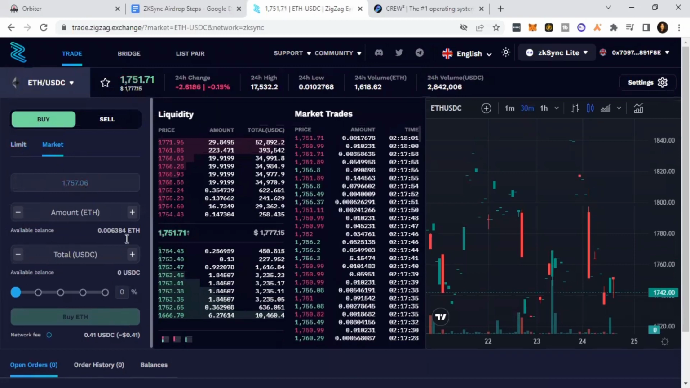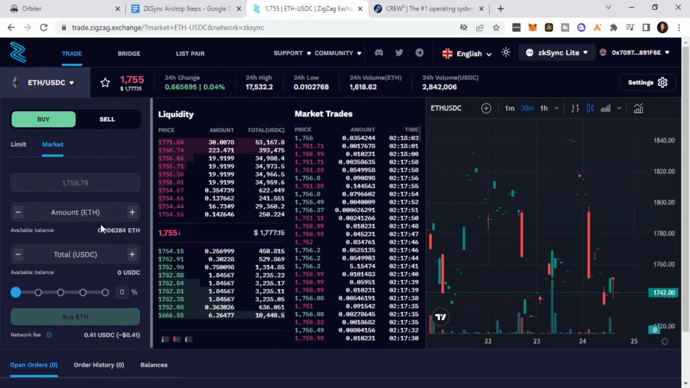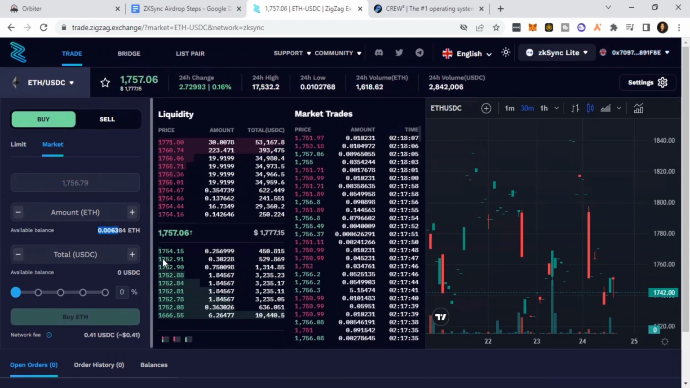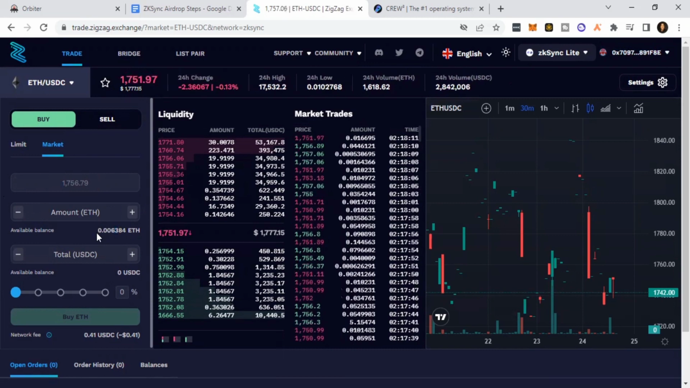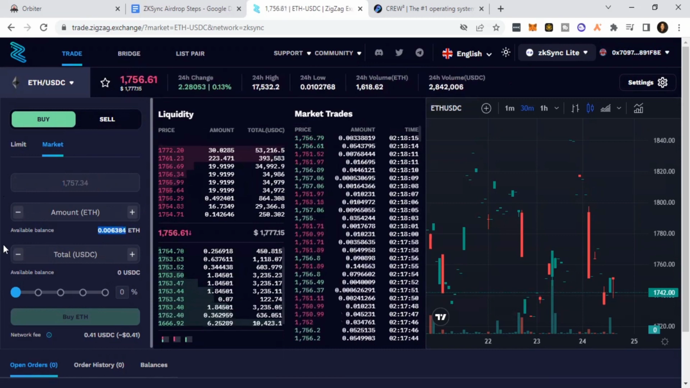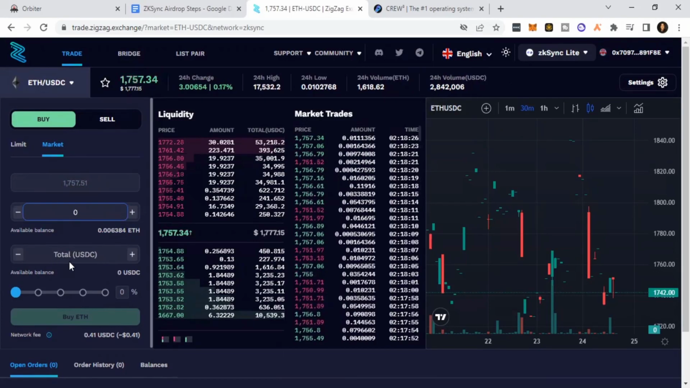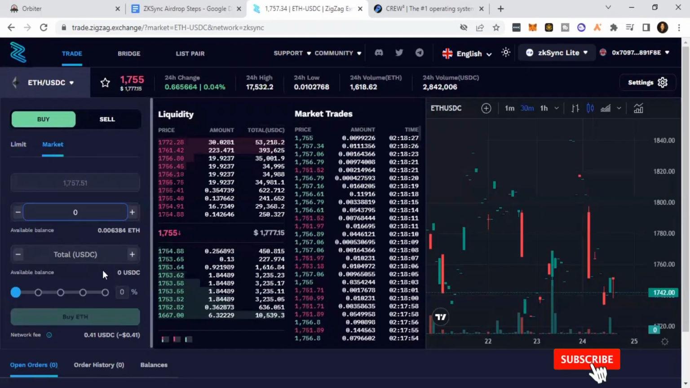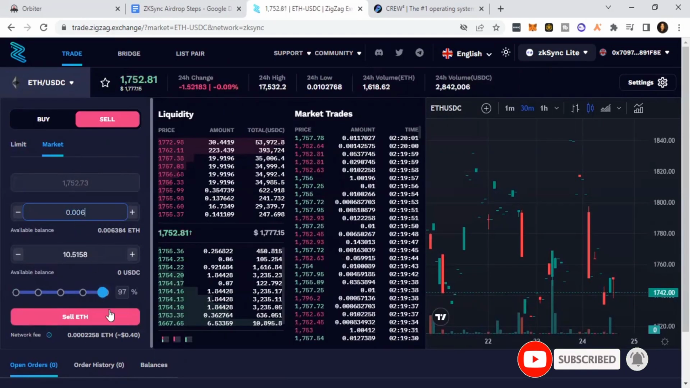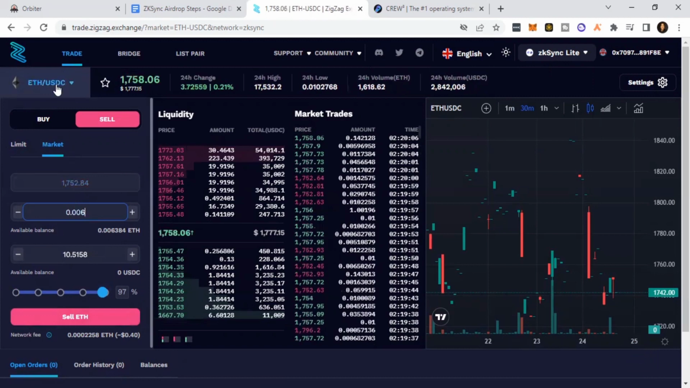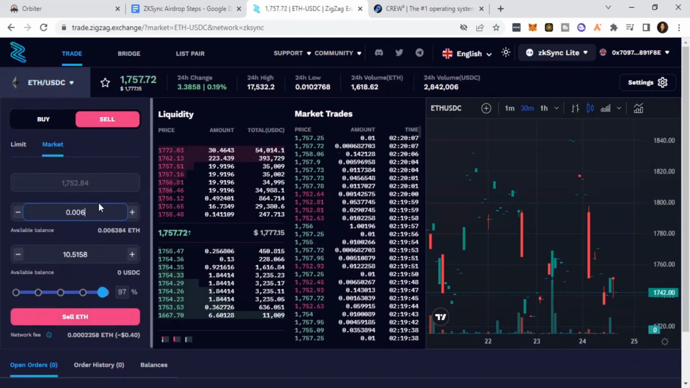Anyway, as you can see, because we have connected our wallet, it's reflecting our ETH balance right here. So I want to swap some ETH for USDC, or USDC for ETH. What I want to do now is to sell because I have some ETH. So I want to exchange my ETH for USDC.